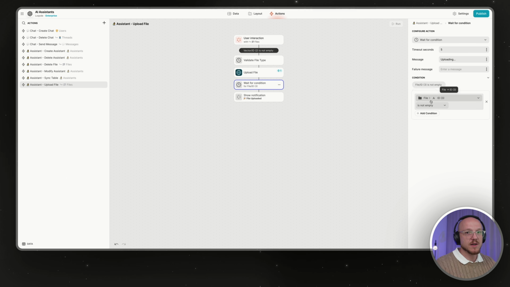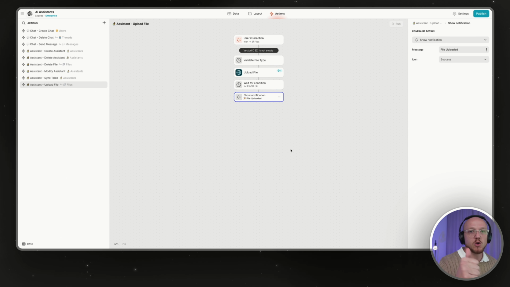It means that the file we uploaded has just been uploaded to OpenAI, and the ID of that file is back in our row. So we're going to wait until the file ID is not empty. And then we're going to say, awesome, the file has been uploaded.